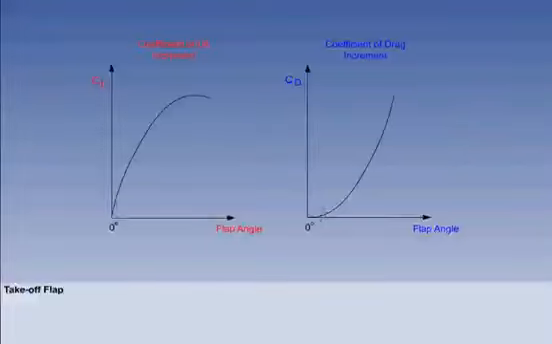The minimum safe takeoff speed will be possible at the highest CL max, and this will be achieved at the largest flap setting. But large flap angles also generate the most drag, which will decrease aircraft acceleration and make the takeoff run longer. A smaller flap angle will give less CL max, which will result in a higher takeoff speed, but the reduction in drag will give better acceleration.